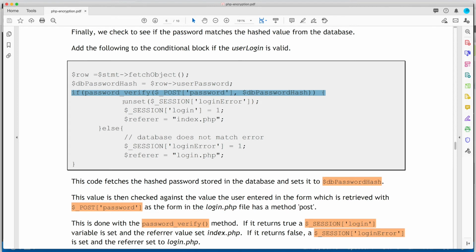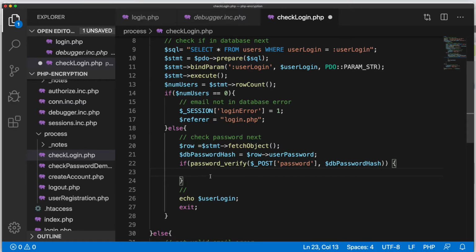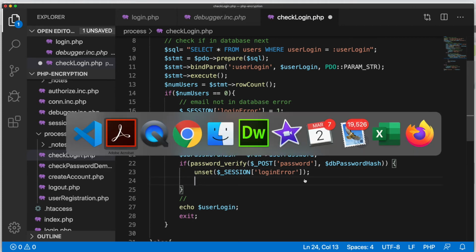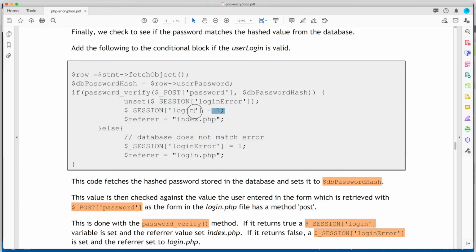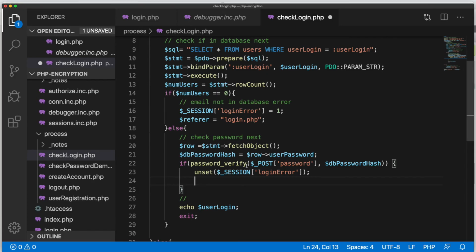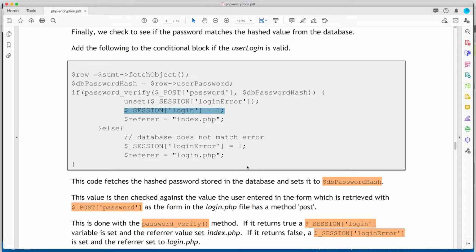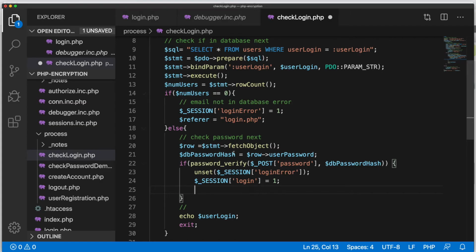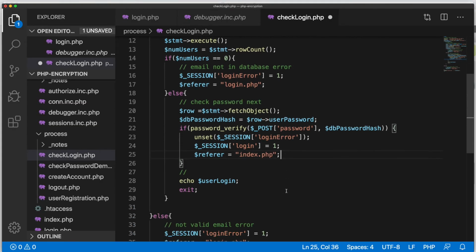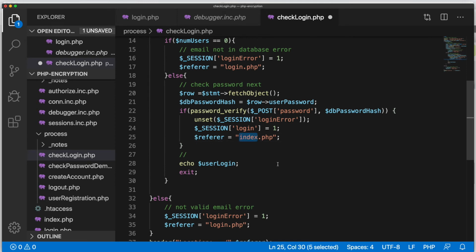If it returns true, great, then we can unset the error session, so that will remove the error session, and we'll create a session login of 1. That says yes, they've logged in. That's just our code for them having logged in, and then we'll set the referrer to go into our index page. That's the page that we're protecting.